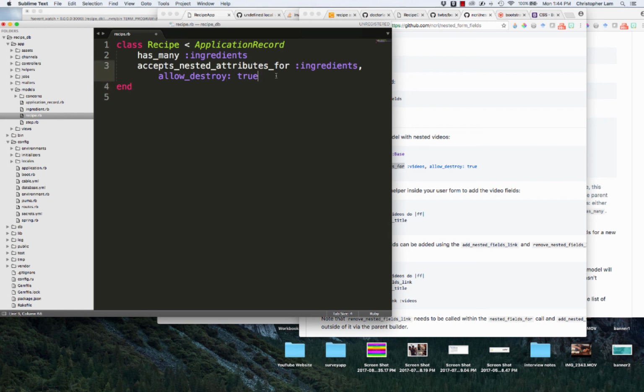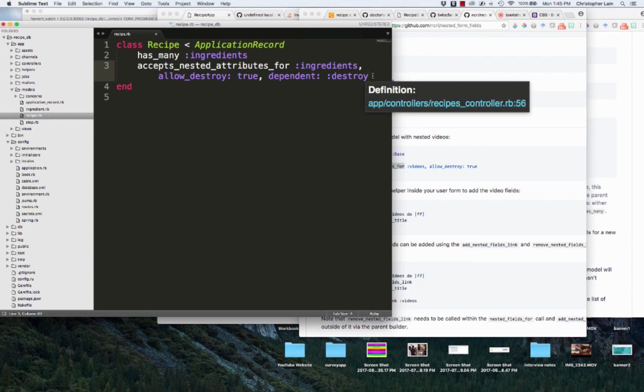Okay, and then we also want to add this little bit of code, dependent destroy. Basically what this will do is if we delete a recipe, all of the ingredients will get deleted along with it. And so that's just something Rails needs you to do.